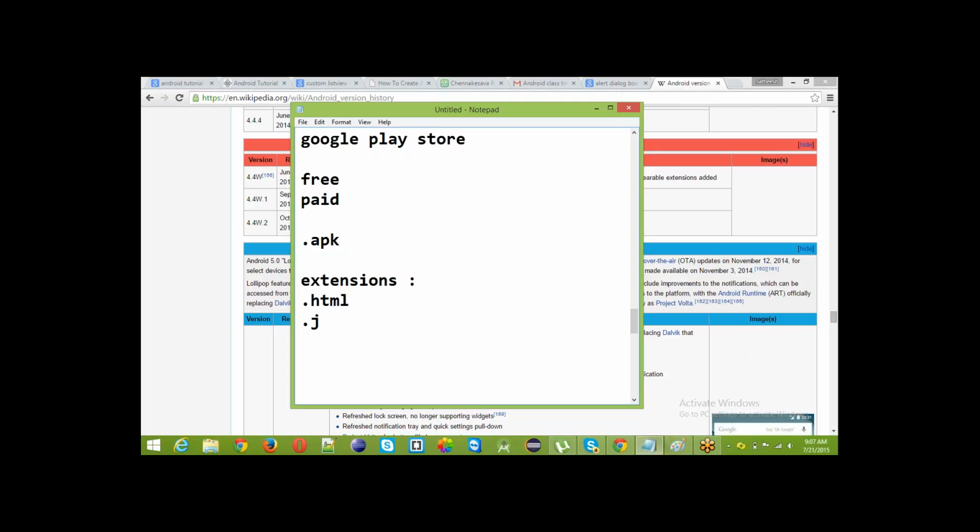Suppose I am giving like this. What is this?